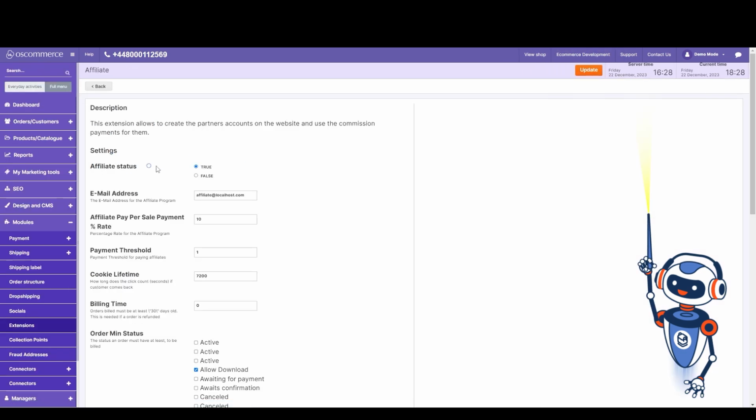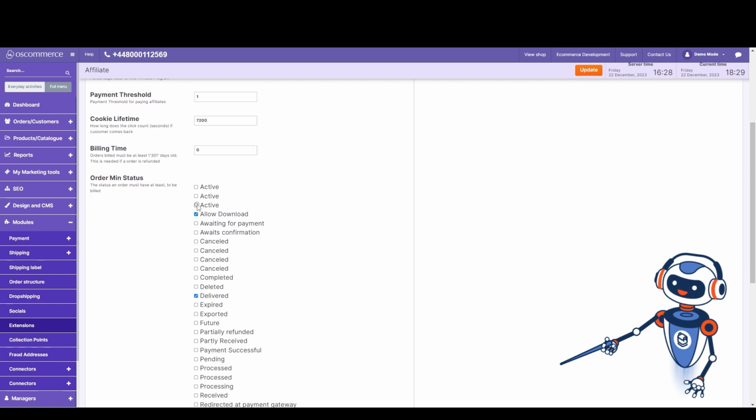In the Settings section, enable the module. Set the email for the affiliate program. Set the value of the percent rate, payment threshold for paying affiliates, and cookie lifetime. Specify the billing time, which should be at least 30 days if orders are refunded. Choose the order status for orders to be billed.